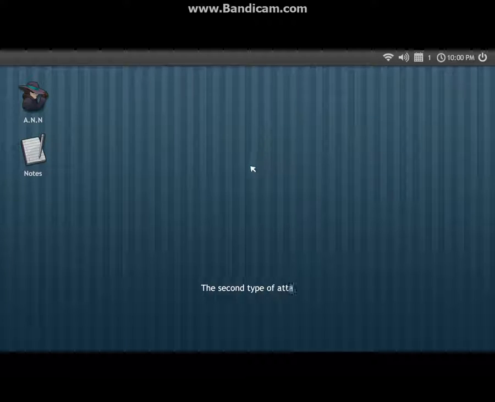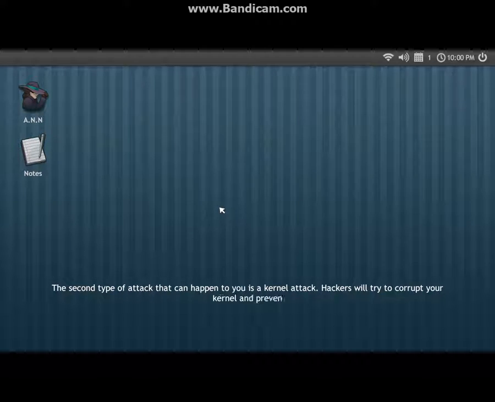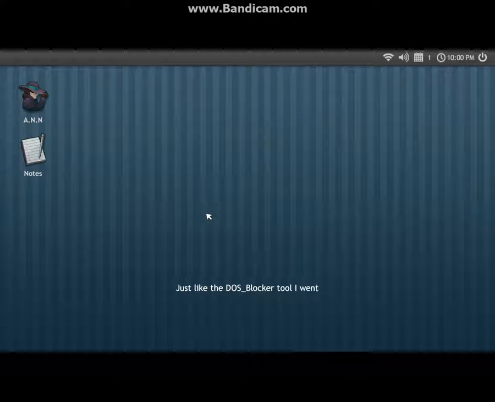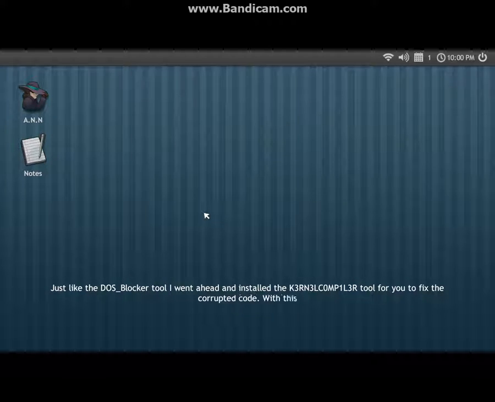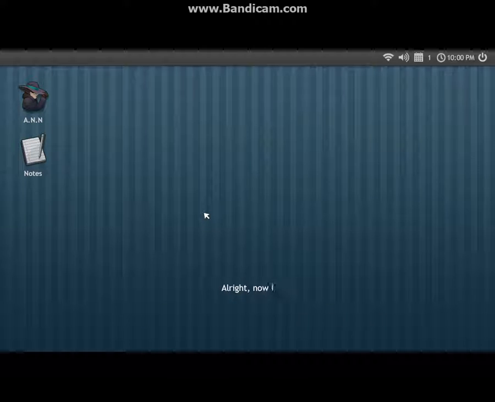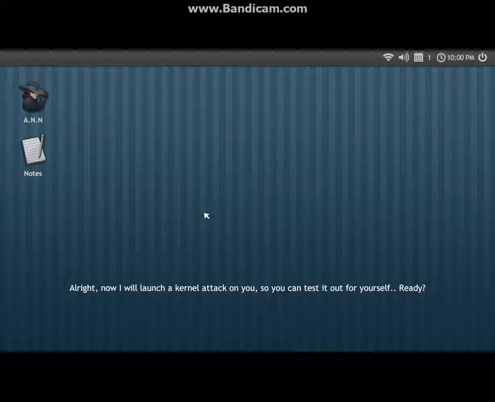The second type of attack that can happen to you is a kernel attack. Hackers will try to corrupt your kernel and prevent you from using your system. Just like the DOS blocker tool, I went ahead and installed the kernel compiler tool for you to fix the corrupted code. With this tool, you simply just have to type what you see on the screen. Alright, now I will launch a kernel attack on you so you can test it out for yourself. Ready?